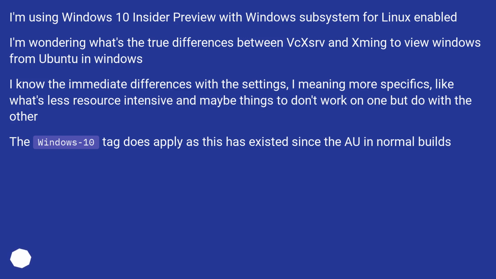I know the immediate differences with the settings. I mean more specifics, like what's less resource intensive, maybe things that don't work on one but do with the other. The Windows 10 tag does apply, as this has existed since the earlier normal builds.